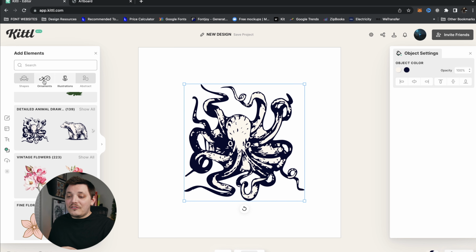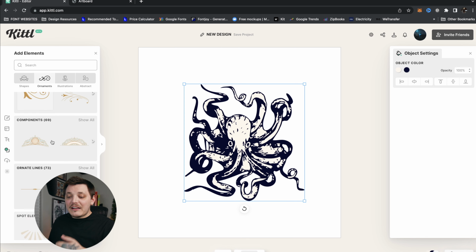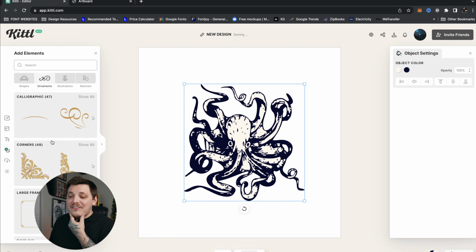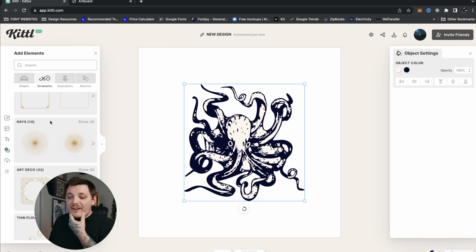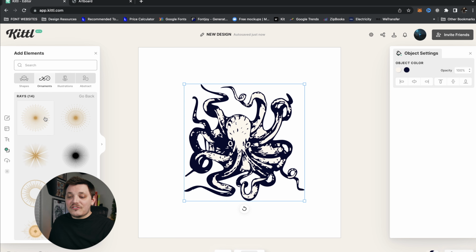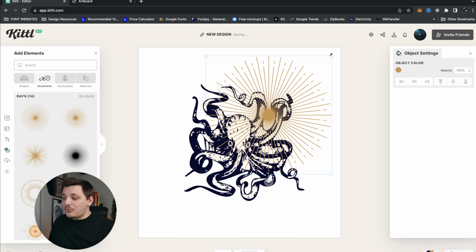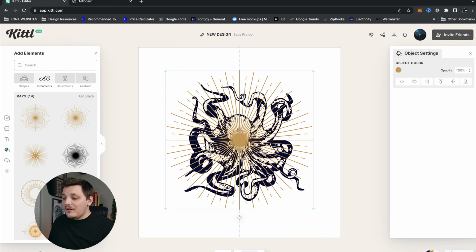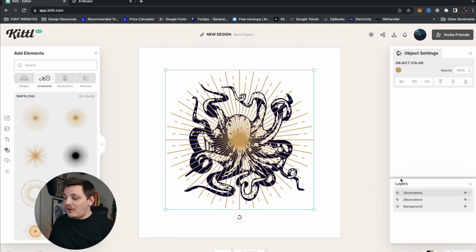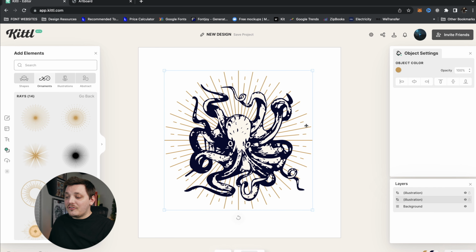Now what I wanna do is go to ornaments and see if I can find something that can maybe add to this. So under ornaments, I found these rays and I like these so much. So we're gonna go show all. I really like this top left one, so I'm going to add that as well. And I'm just gonna drag it out. And obviously on the layers palette, it's above everything. So if I go to the layers now, we can just drag that below and it's going to be under the octopus, just like that.